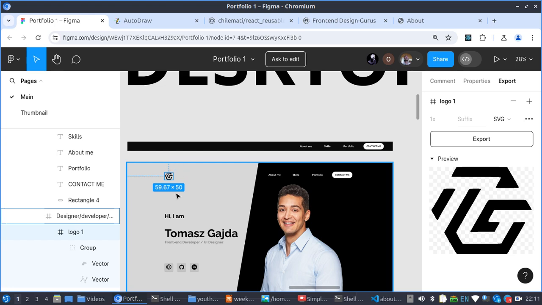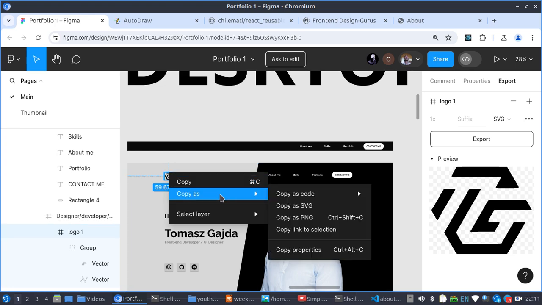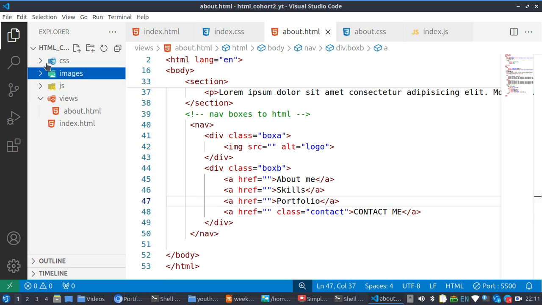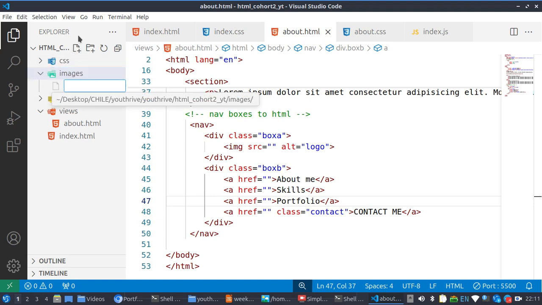Now in order to easily save this image, I'm going to right click here, choose copy as, then move down to SVG. Then next I'll go to my VS Code, I'll click my image folder, which is empty now. Then when this blue border is there, I'm going to click on this first icon, which is for new file, then I'll add logo.svg.